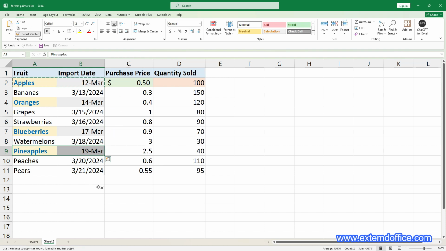When copying the formats of multiple cells, the target cells in the corresponding positions will be pasted with the same formats. Press the ESC key or click the Format Painter icon again to deactivate it.